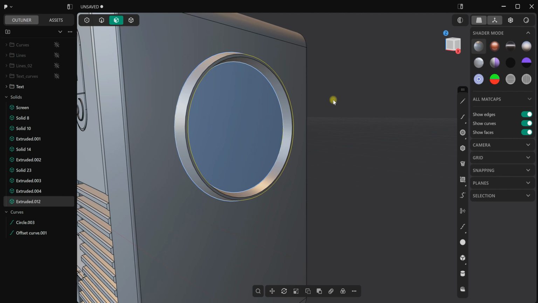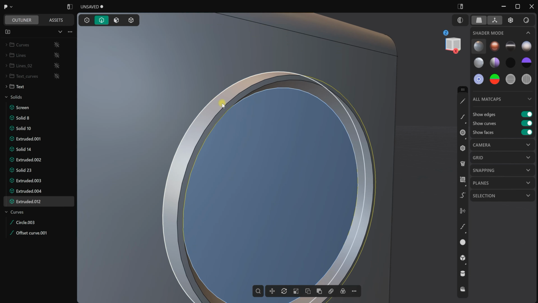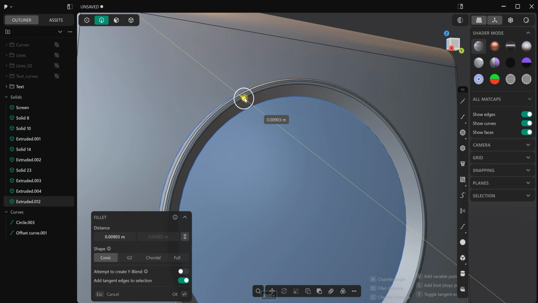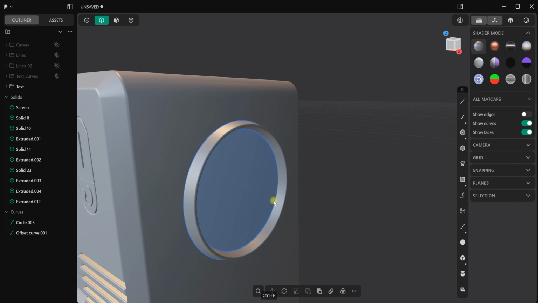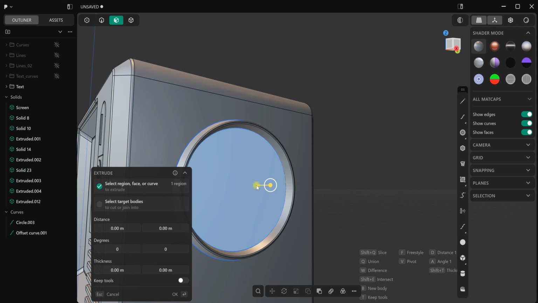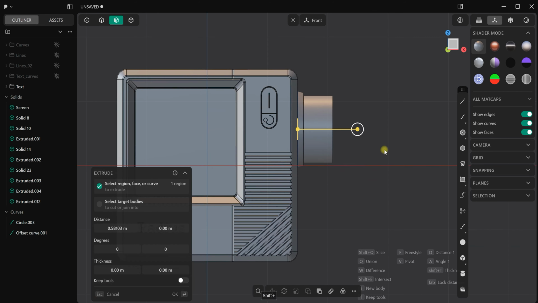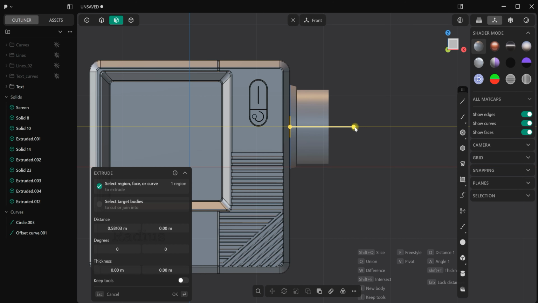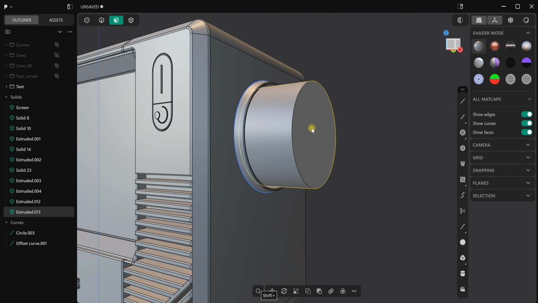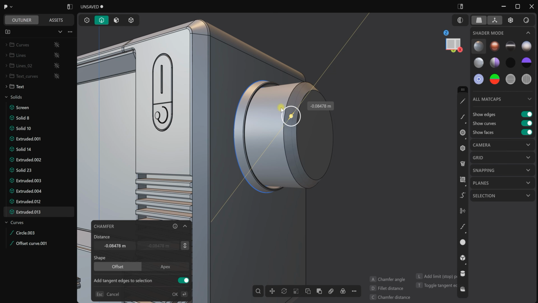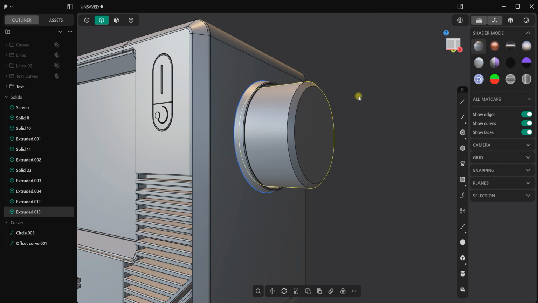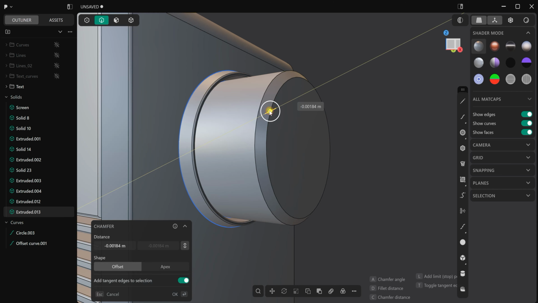Press OK to confirm. Go to the edge mode and give nice fillets. Perfect. In face mode, select our circle and extrude it like that. Something like that. Yes. In edge mode, give a chamfer. Give a chamfer here. And here, give a fillet.